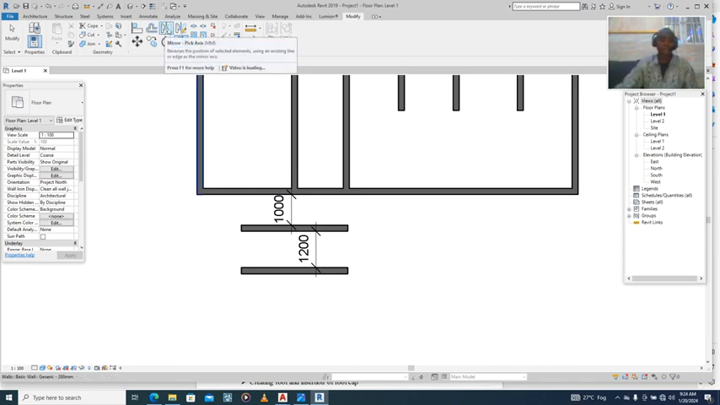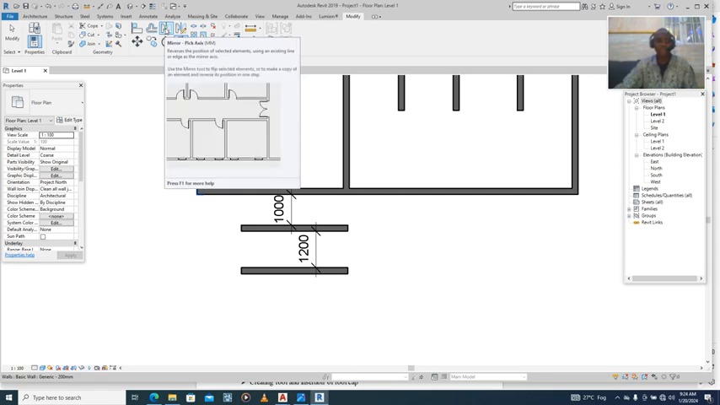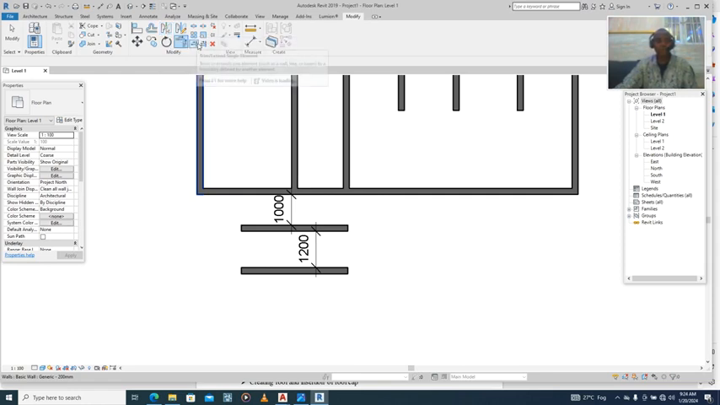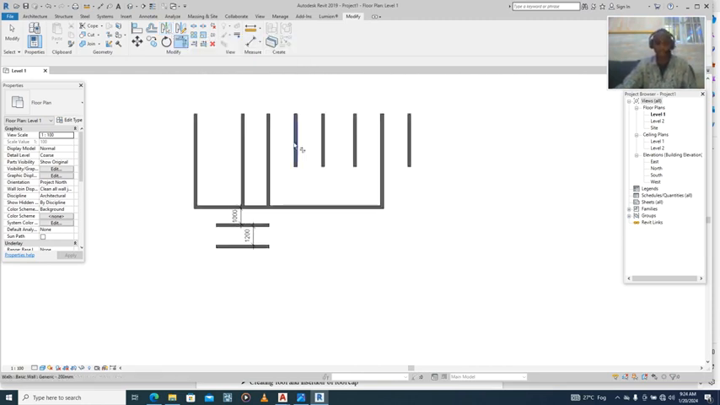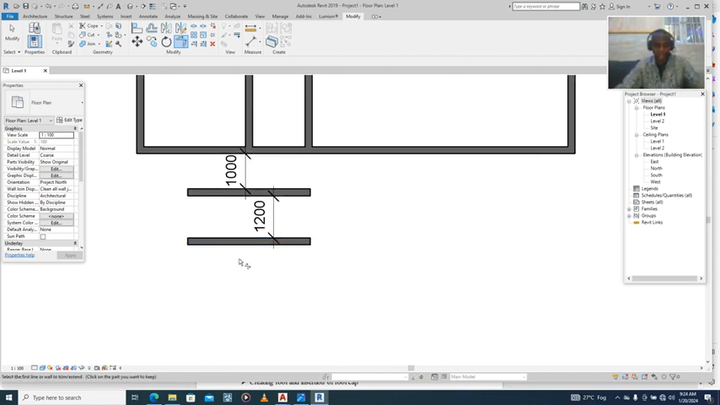Okay, now what about this mirror pick axis? Mirror by picking axis. Now I want to show us something. I want to mirror this particular wall downwards.